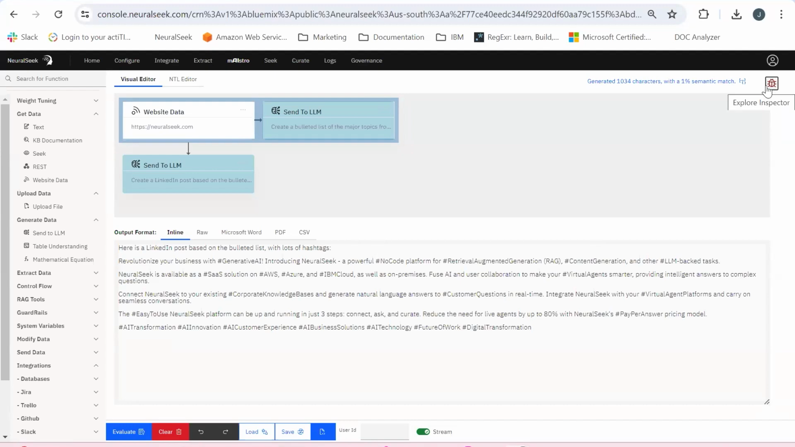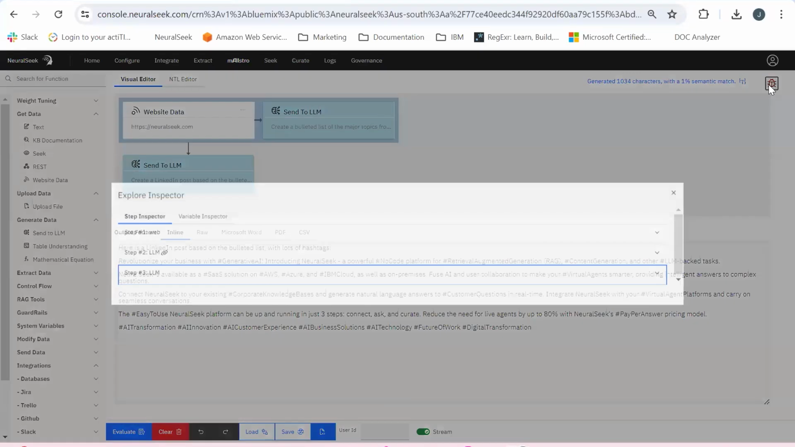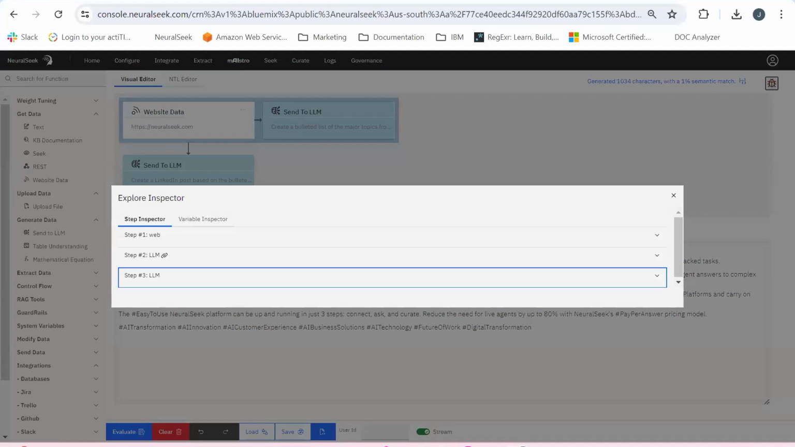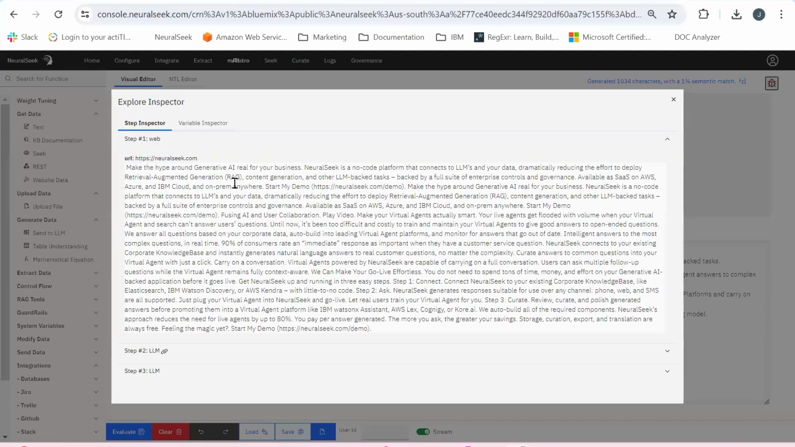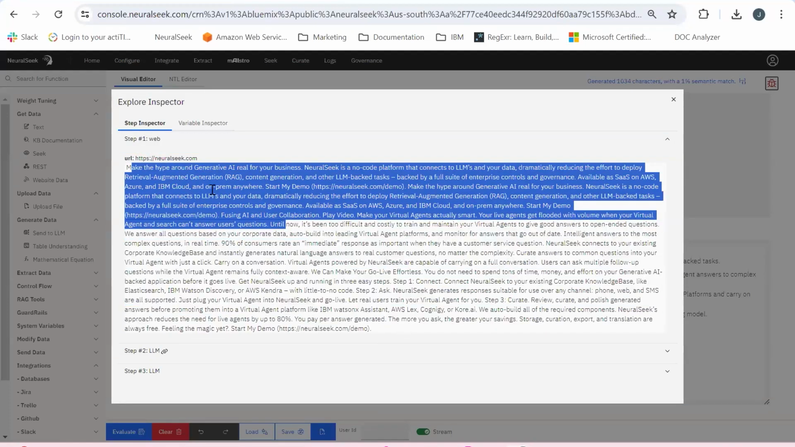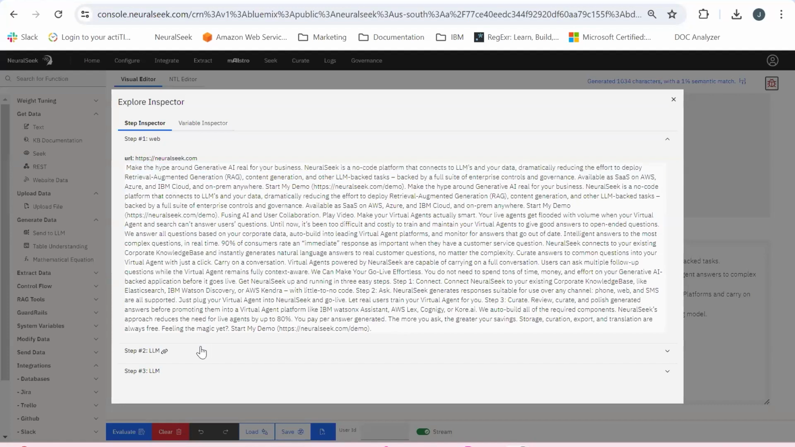Another great way to view what was going on within our flow is this debug button at the top. So when I click that debug icon, we can see the full path of the evaluation and all of our context variables. So we're showing here in step 1, our web URL. So this was what was grabbed from that URL of neuralseek.com that we added.